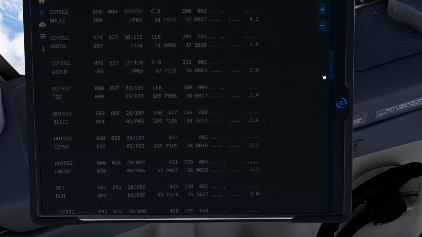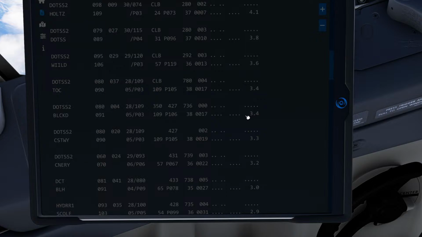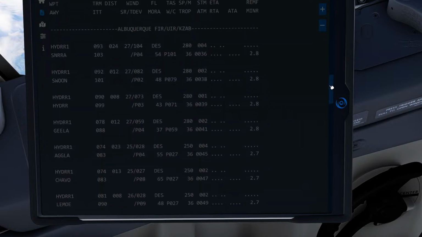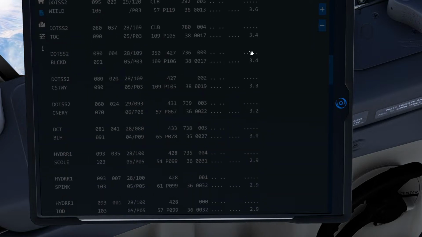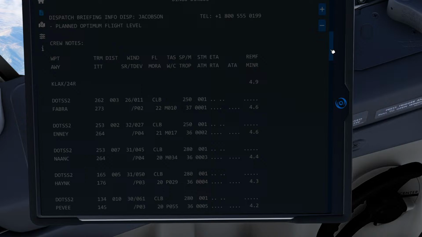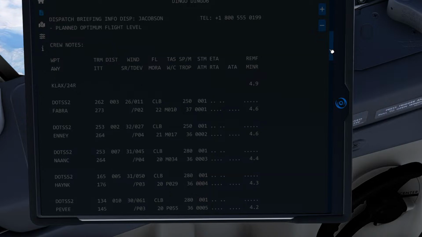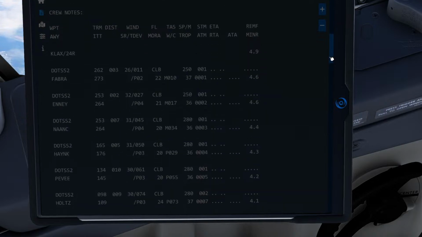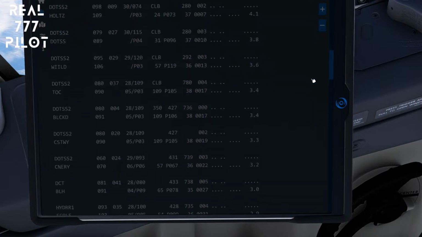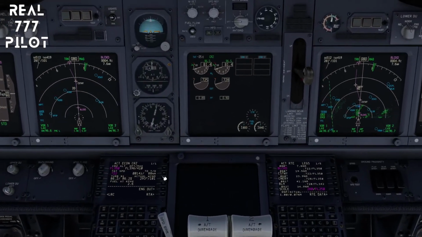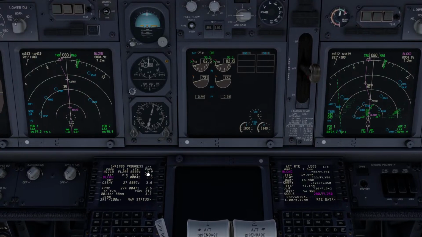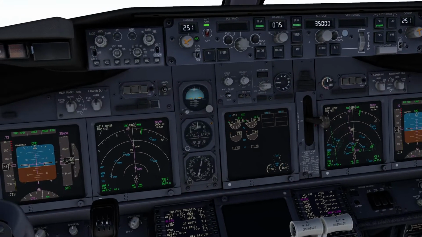Let's find here. So this 3.4 is actually to land, yeah. So 3.4 is the estimate fuel. No, this is the minimum required. Sorry, this is the minimum required. Blocker 3.4, and right now we have 3.7. So we have 300 more than the minimum fuel. Okay.